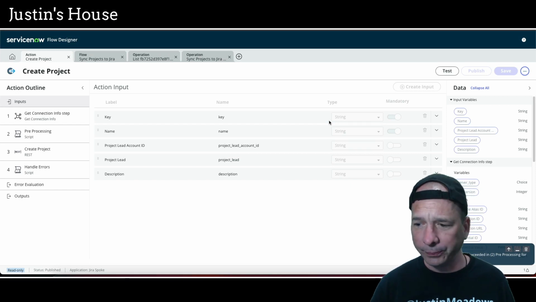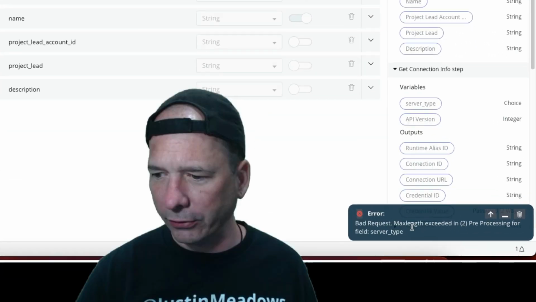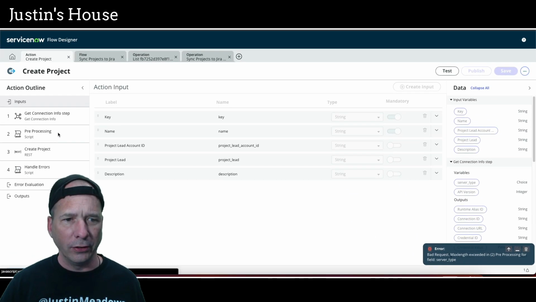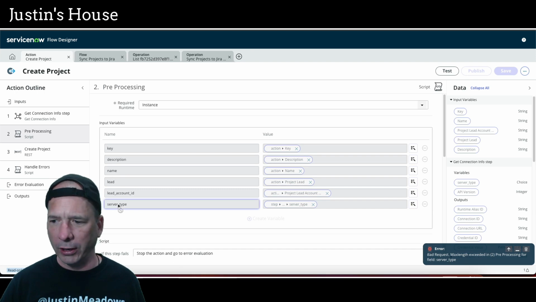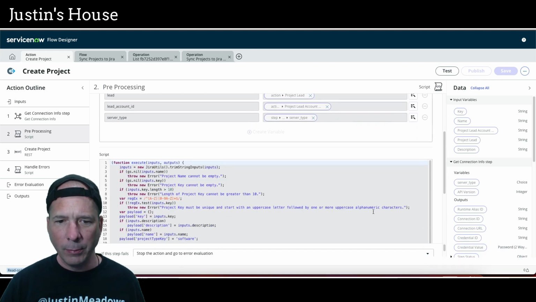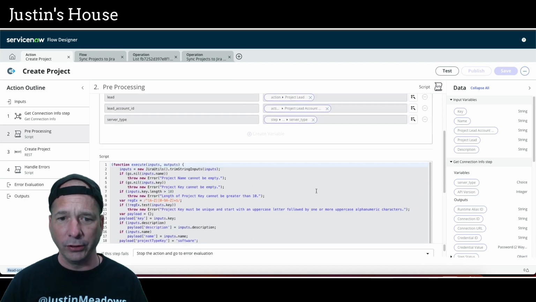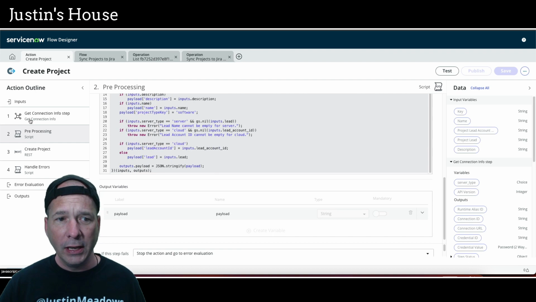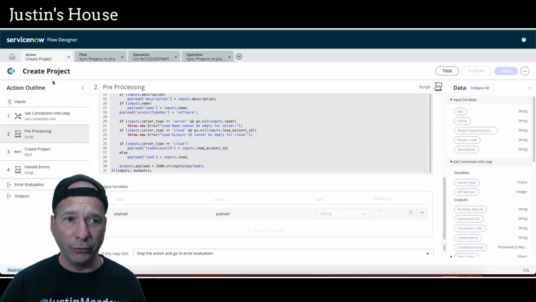Looks like, oh, you can't see this error message. I got a max length exceeded in pre-processing for field server type. So it looks like in step 2, server type, something went wrong in trying to copy the action. But that's okay. We're not going to let that stop us. You can see there's some scripting and stuff going on. I don't want to do anything nearly that complicated. And since we can't copy it, we're going to have to create it from scratch, which is fine.